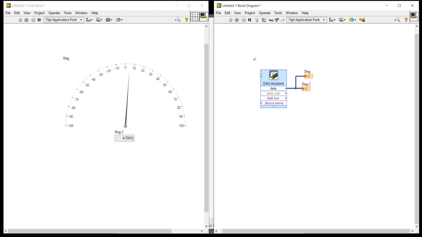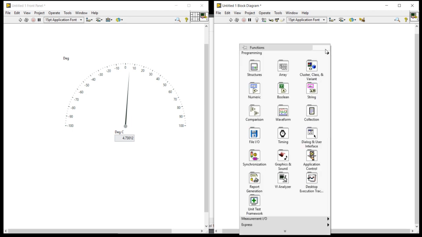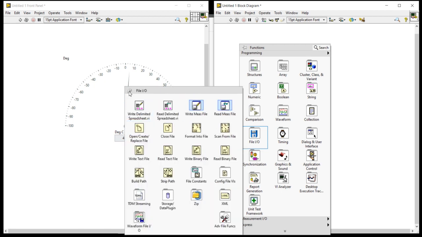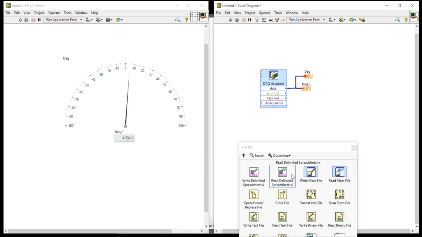Have you done this task? Now, if you want to store this single data in your PC, how can you store it? Come here, right click, and go into File IO. In this File IO, you will find Write Measurement File. Take this Write Measurement File and place it here.